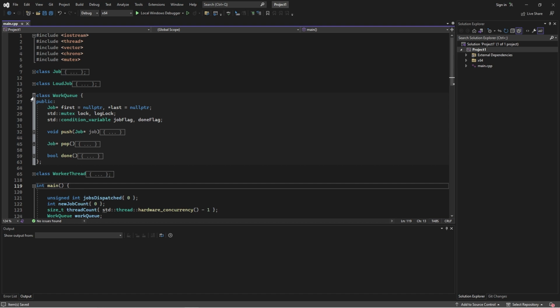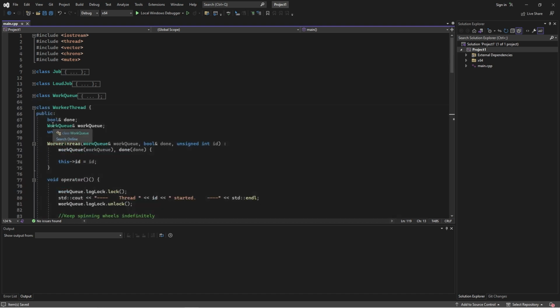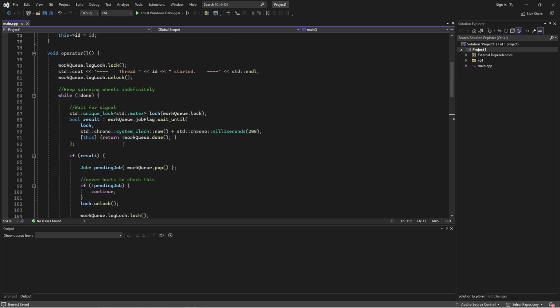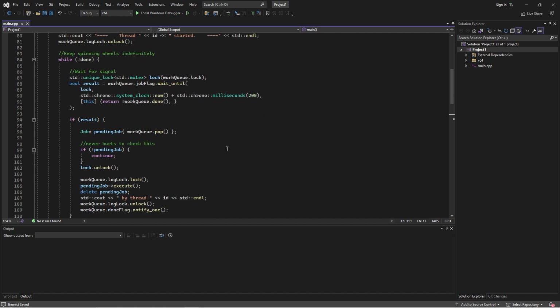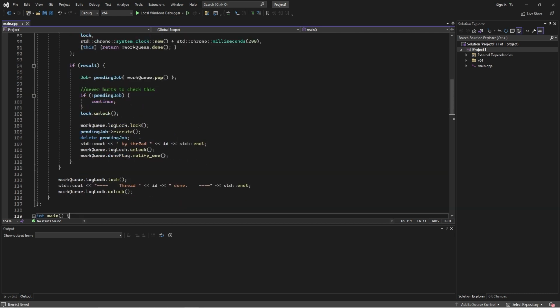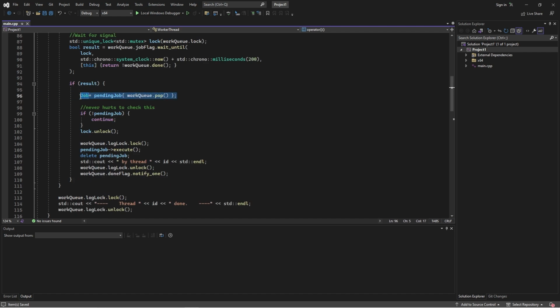Nothing else really changes. I guess if we look at the worker queue, it starts to get a little more logical. So again, we get the unique lock, and then we use that wait until. By the way, this returns true if it successfully got the lock, otherwise returns false. And then what we do is, we pop the job that we want to work on. So that gets removed from the work queue. And then, execute it, delete it. That's it. Yeah, there's something nice about that. But anyway, let's try this out.